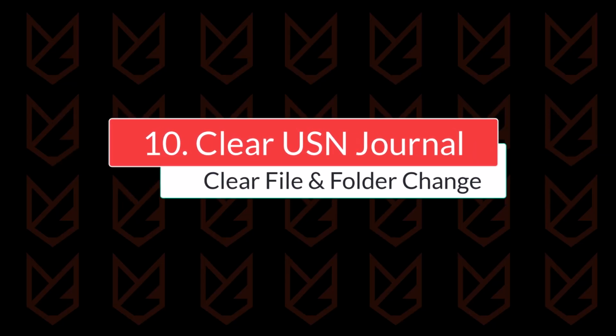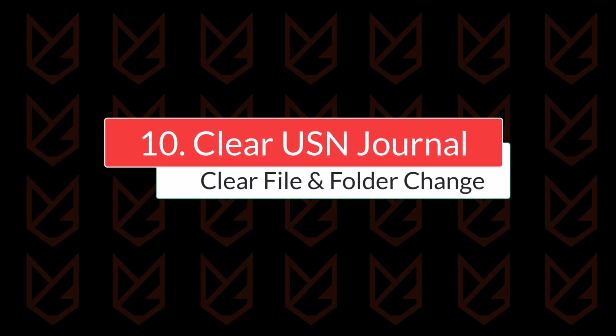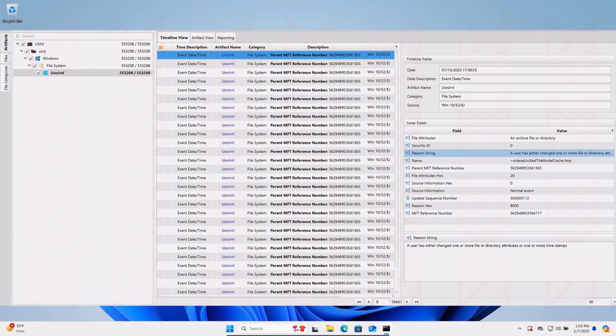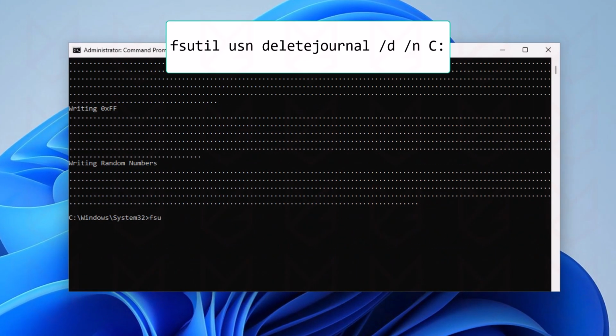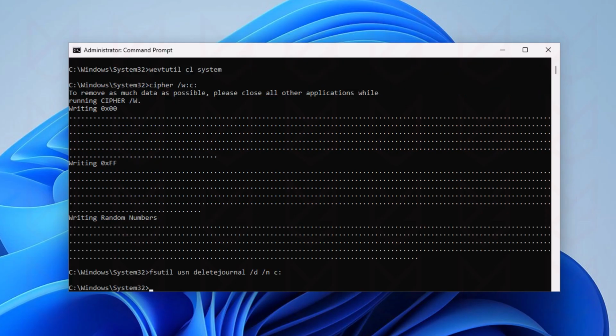Clear USN Journal to remove file and folder change. Whenever you make a change to a file or folder, the change is recorded in USN Journal, and anyone can access it to extract information. With this command, you can clear the USN Journal. Type fsutil usn deletejournal /d /n and the drive letter C:.